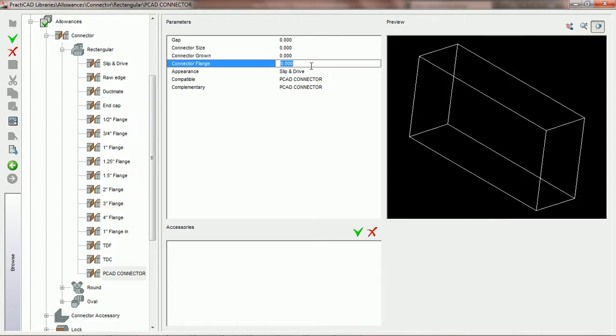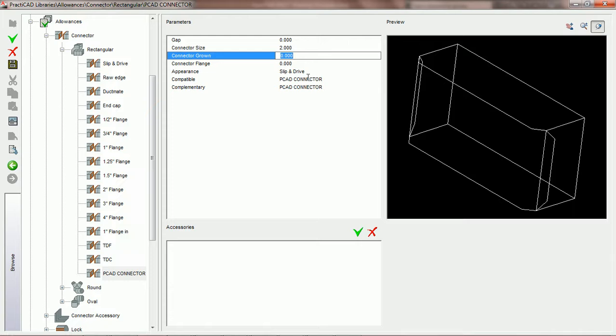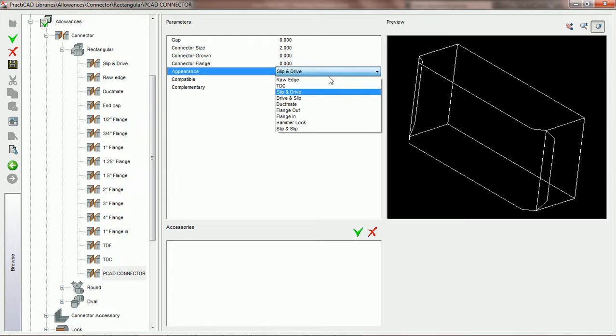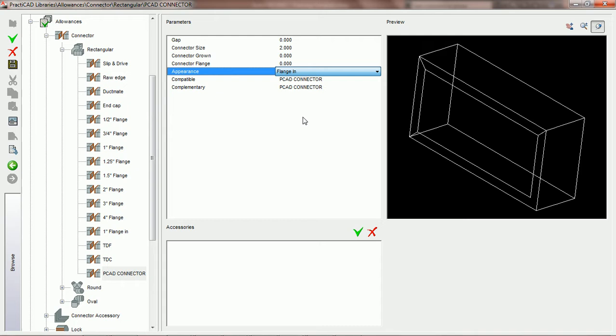The connector flange parameter is a parameter that allows us to change the attachment point that a PractiCAD grill or air device will attach to a PractiCAD duct entity. What we're going to do is design a quick connection. We're going to say that the connector size is going to be 2 inches, and for appearance, we're going to say that we want it to appear like a flange in connection.